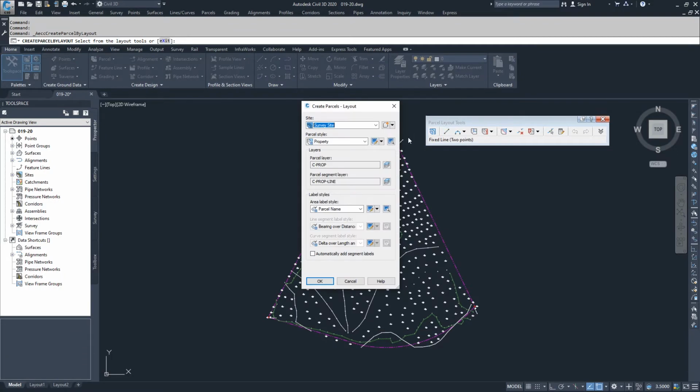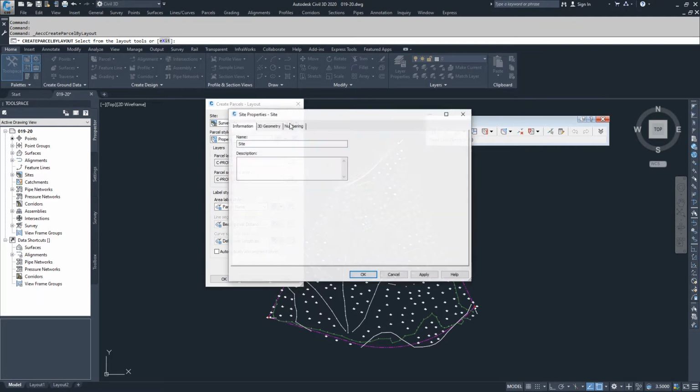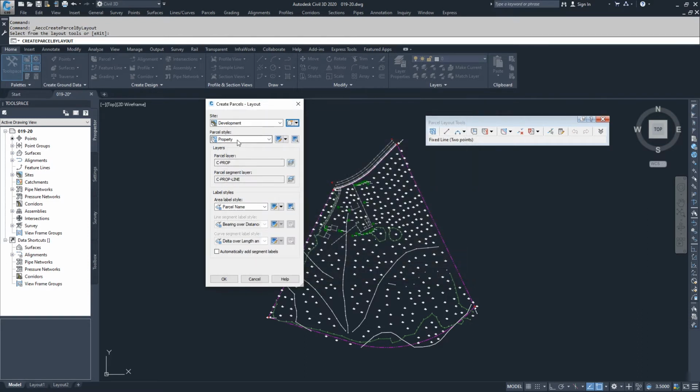I'm going to select that, and what Civil 3D is going to prompt me to do is create my first initial parcel and set a site to work inside of, and assign my parcel styles and my area label styles. So I'm going to create a new site, and I'm going to call it development, and I'm going to hit apply and hit OK. And then I'm going to leave this as property, and I'm going to leave my label styles because I'm not going to automatically add segment labels. So I'm going to click OK.